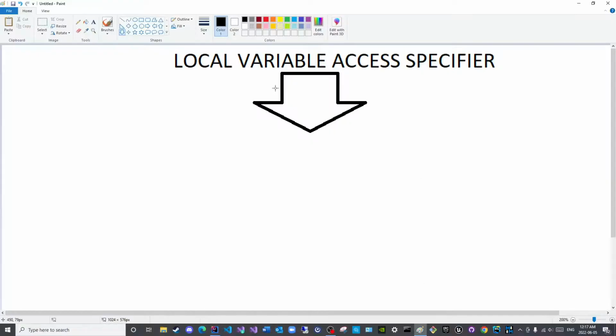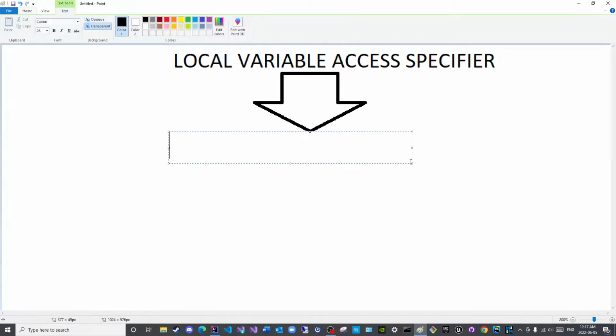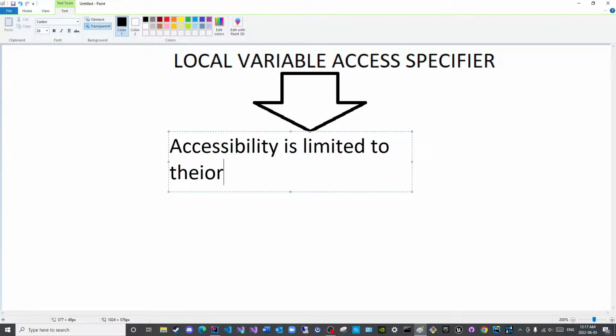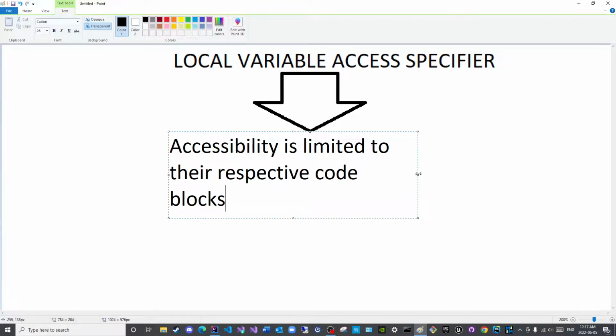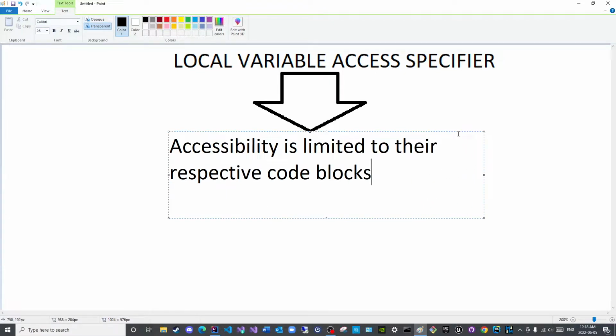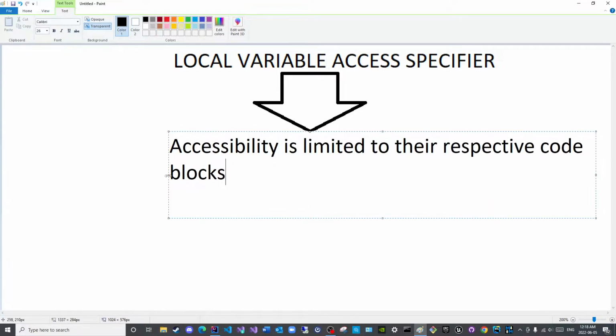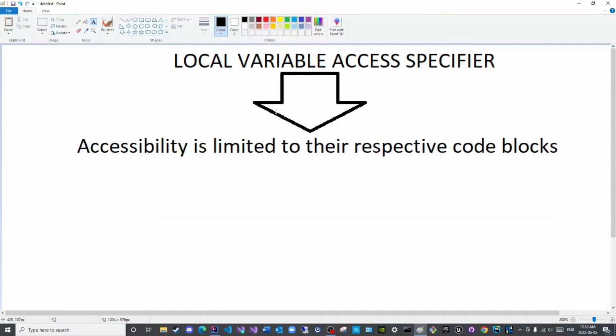So what does that tell us? That local variables' accessibility is limited to their respective code blocks, whether it is a method, a loop, an if statement or a control statement, and so on and so forth. So what does that inform us about access specifiers?